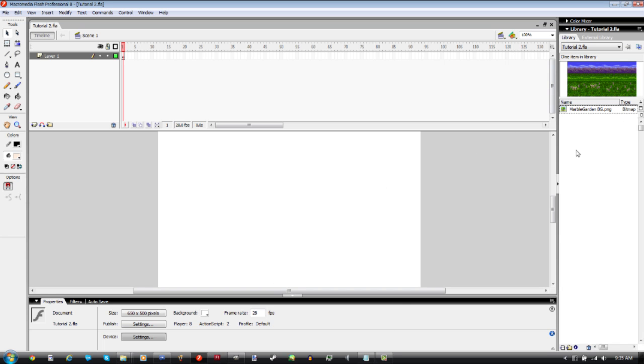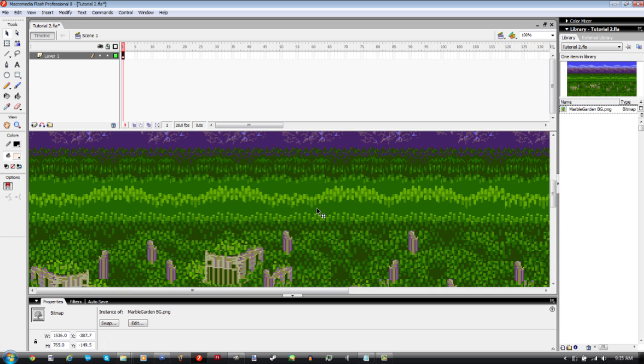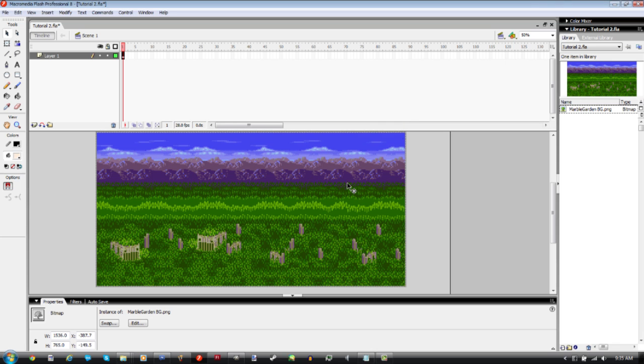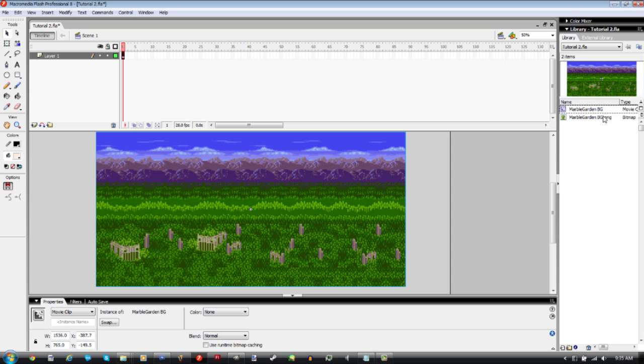Okay, we've got our background, but we can just put it here again. I resized by 300. And then as always, I want it to be, press F8. And again, I always want it to be a movie clip, because that's just easier for me. I'm just going to name this Marble Garden background. Same thing, I've got it. But since this has got the .png at the end, it won't count these as the same.